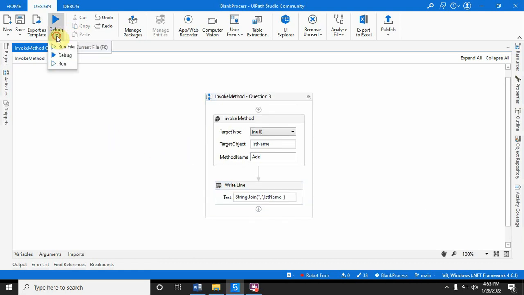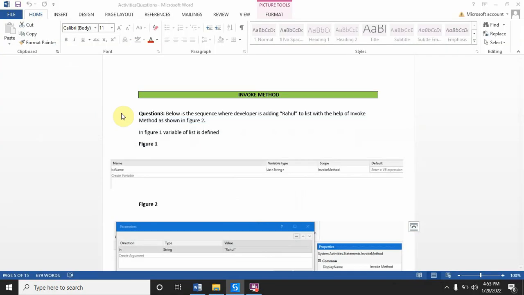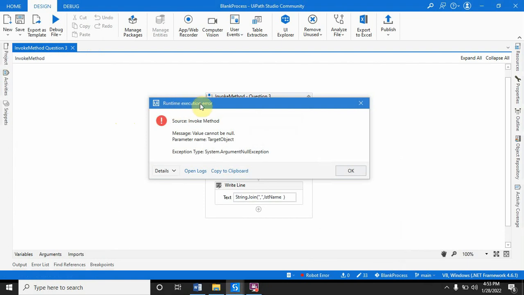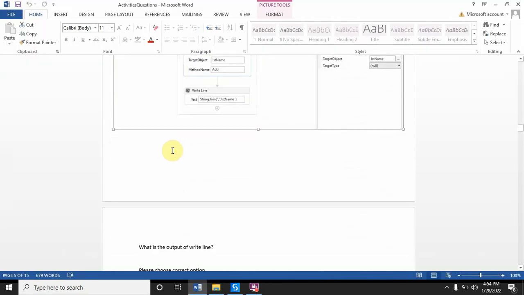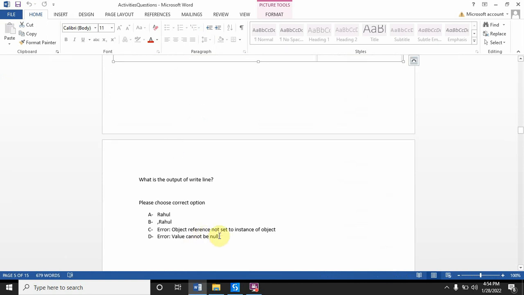Now if I run this, a runtime execution error occurs which says value cannot be null, and the parameter name is target object, exception type is ArgumentNullException. Sometimes in the question they also ask what type of exception occurred. So the type is System.ArgumentNullException, and the message is value cannot be null. That's why we have chosen option D, which is value cannot be null.